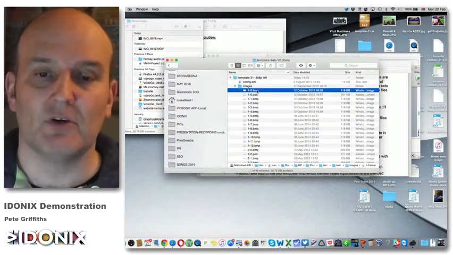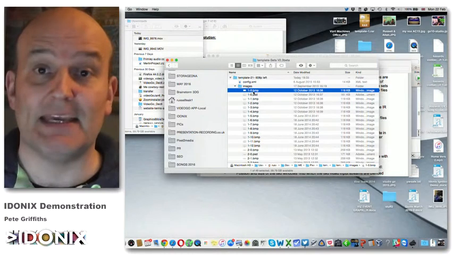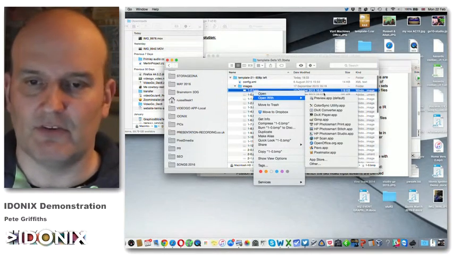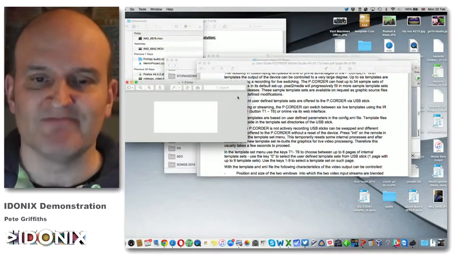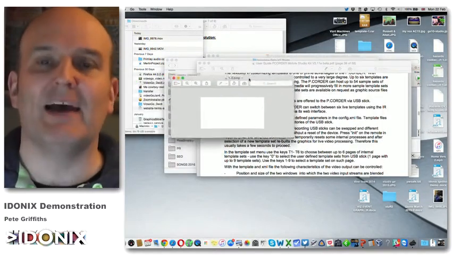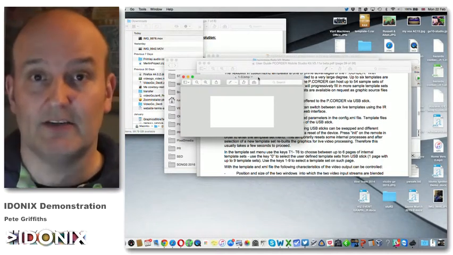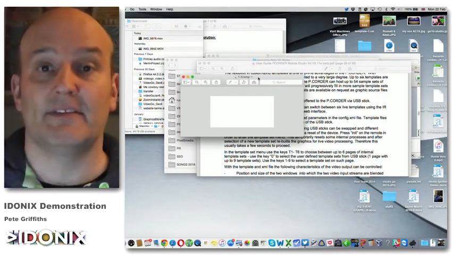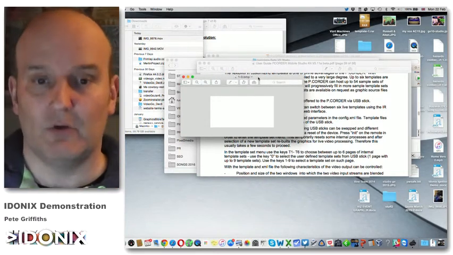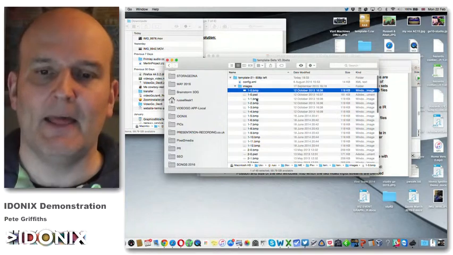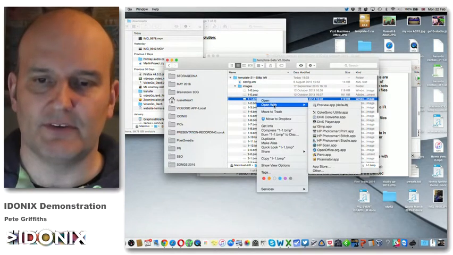And if you look at 1-0.BMP, I'll open it with Preview just to show you. So you can see a big fat nothing. That's so that when I press 0 on the remote, the config.xml tells the system that when I press 0 on the remote, it will load that BMP.